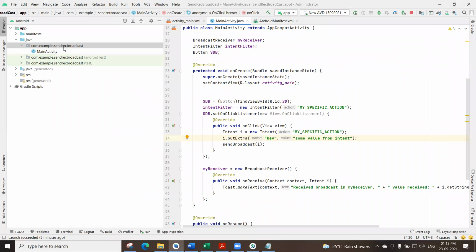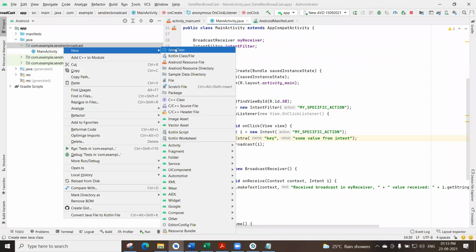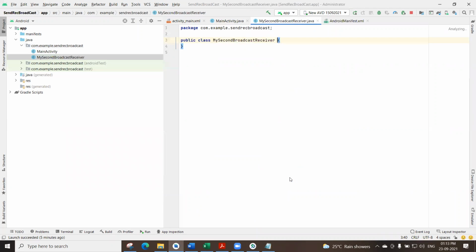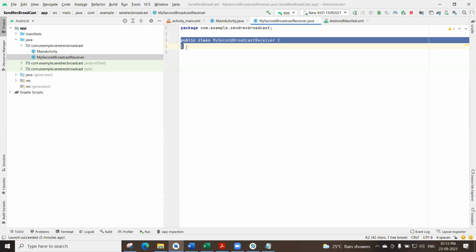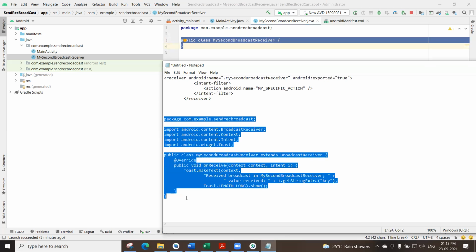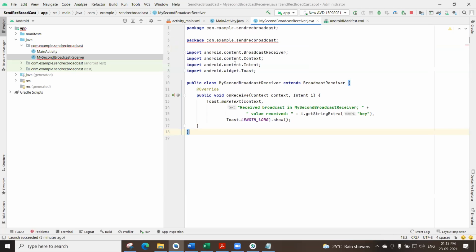Now you see, add Java class, MySecondBroadcastReceiver. Press enter. You are getting the new file. Select it. There is our notepad. Copy this code. Paste it. Okay, it's already provided, so I have to remove that.